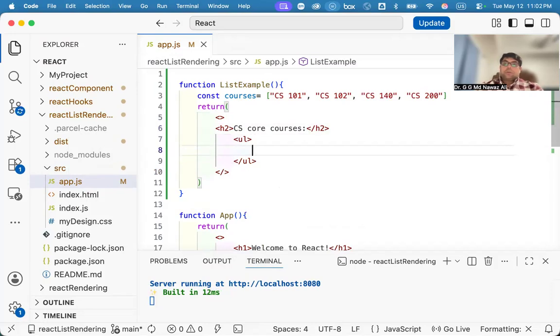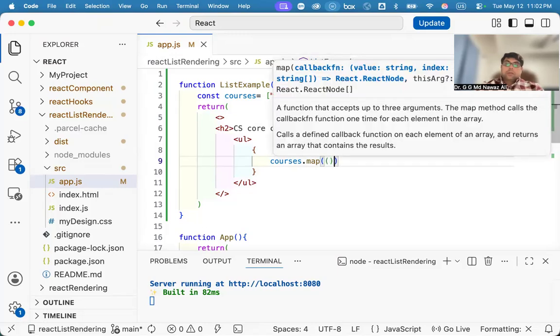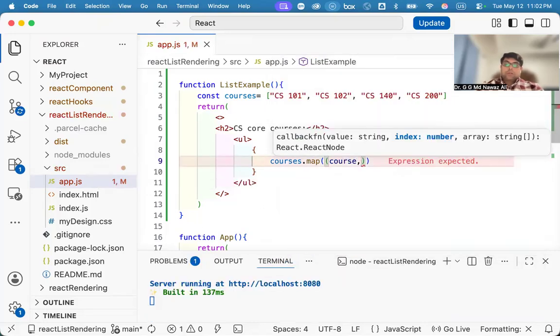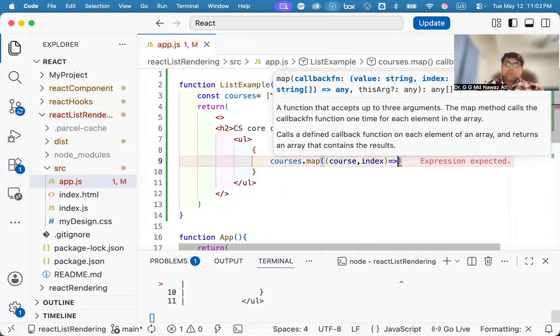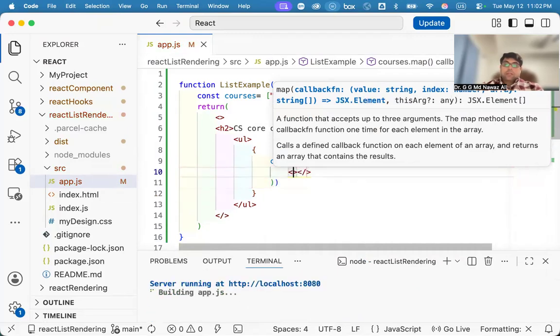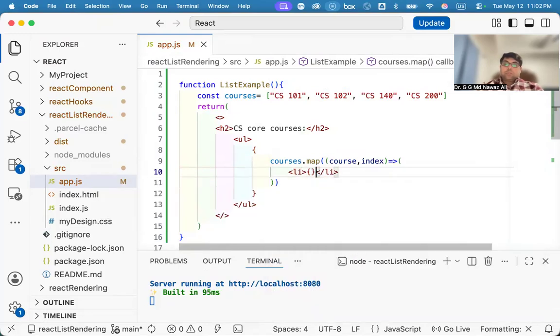Since we need to use the map, and map is a JavaScript function, right? So we need to write this expression. So now we can write courses.map function, and then inside of it we need to create a callback function. Okay, so we can say that the user defines a name for each of them as a course, and then we can optionally also get the index, which is the array index. And since we also want to return, you write this one. And then here we are writing a list item. And inside the list item, we want to show the course.